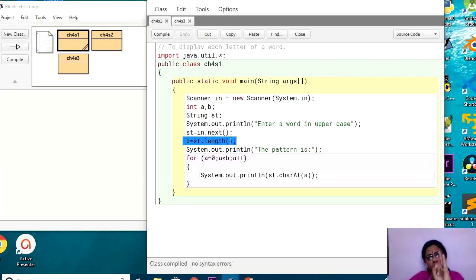S, C, H, O, O, L. So, how many letters are there? 6. So, what is the length? Length is 6. Don't get confused between the length and the index number. Your index number always begins with 0. So, your last index number will always be length minus 1.